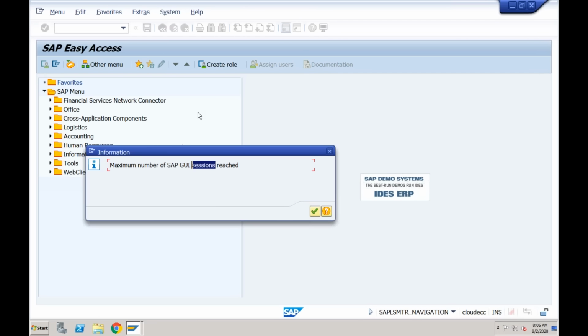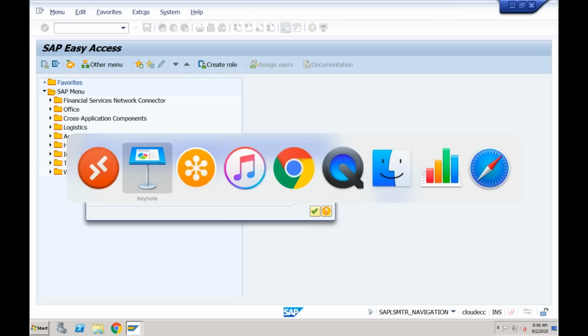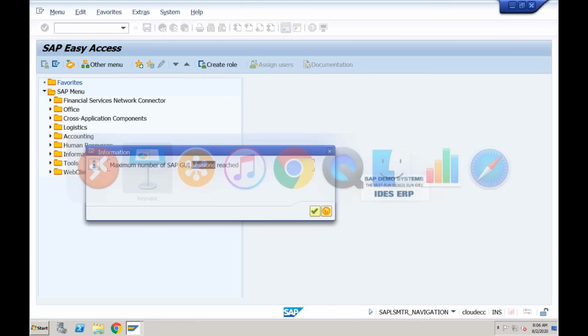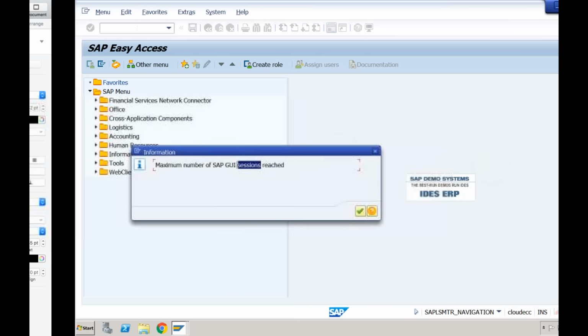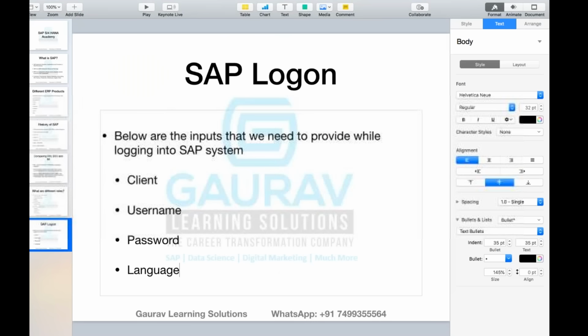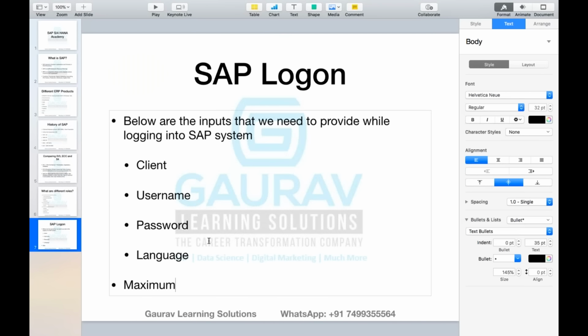So what will happen is, if the user tries to open the 4th session, there itself you will get error that maximum number of sessions reached. So if you are getting the question in the exam, what is the total maximum number of sessions that I can open, the answer is 6. So max to max, maximum number of sessions is 6. Just remember this.